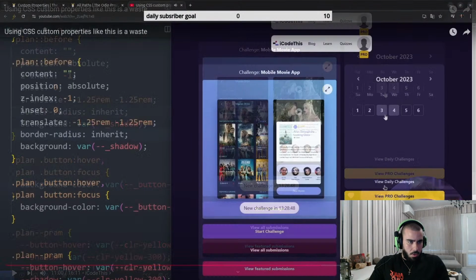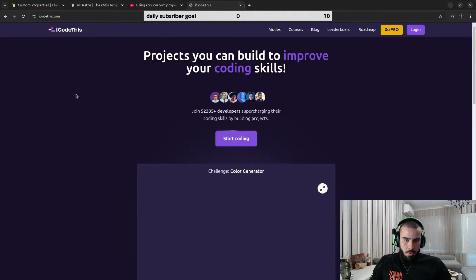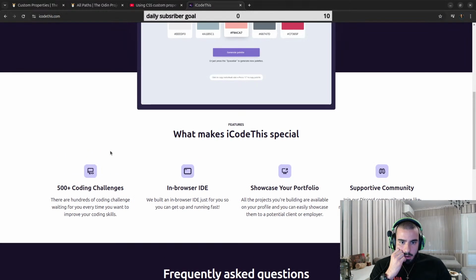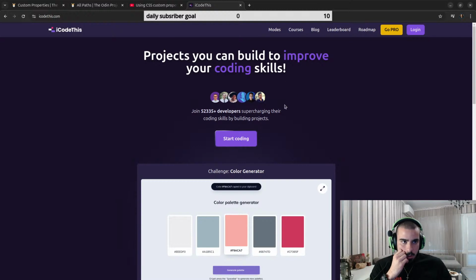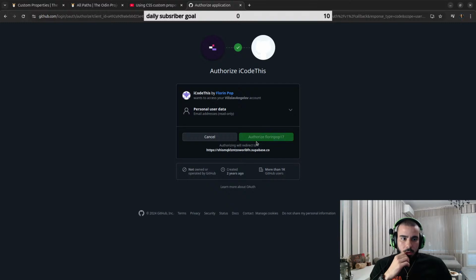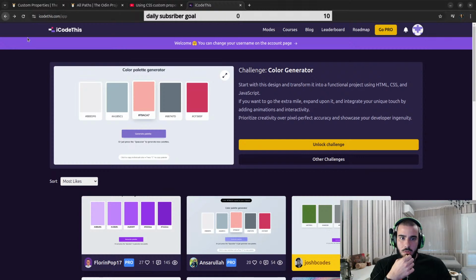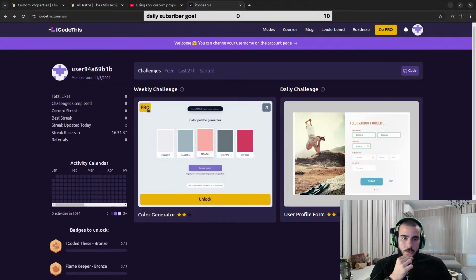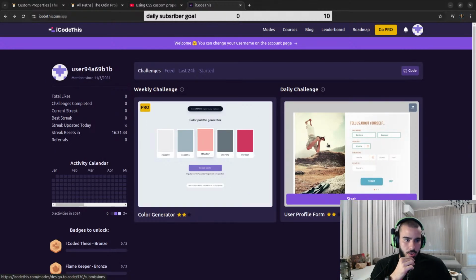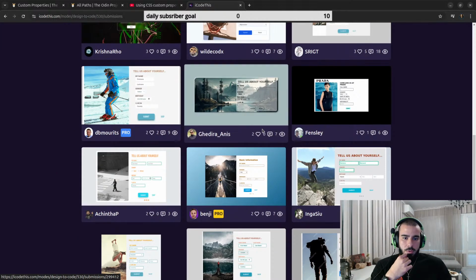So every day. Let me check this out. I Code This. This is like Frontend Mentor, but coding challenges, projects you can build to improve your coding skills. Let me log in with GitHub. Sure, authorize. That caught my eye. Start coding. Sorry. This is a card generator. Daily challenge is a user profile form. Cool, we can maybe do one of these on stream.